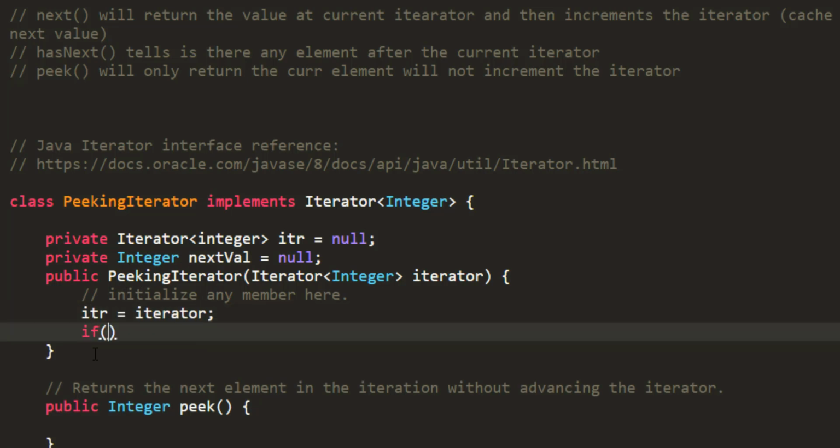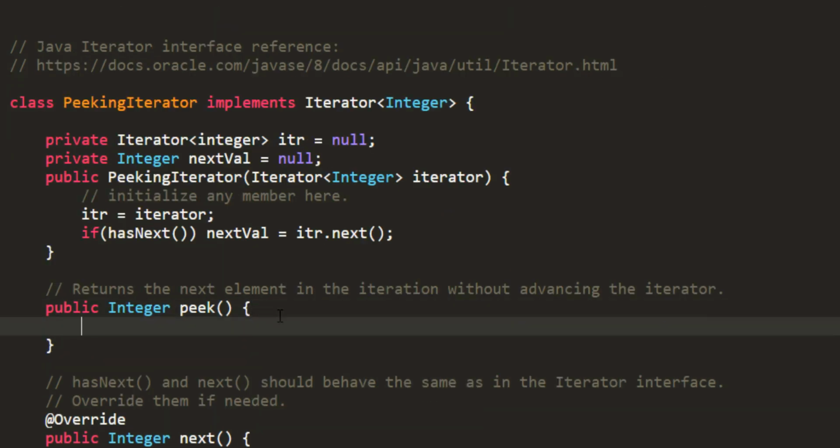In here, we'll do iterator equal to iterator. So if there is a next element present, we'll do next val equal to iterator dot next. So now peek would just return the value that is present in your next val. So we'll just return next val.